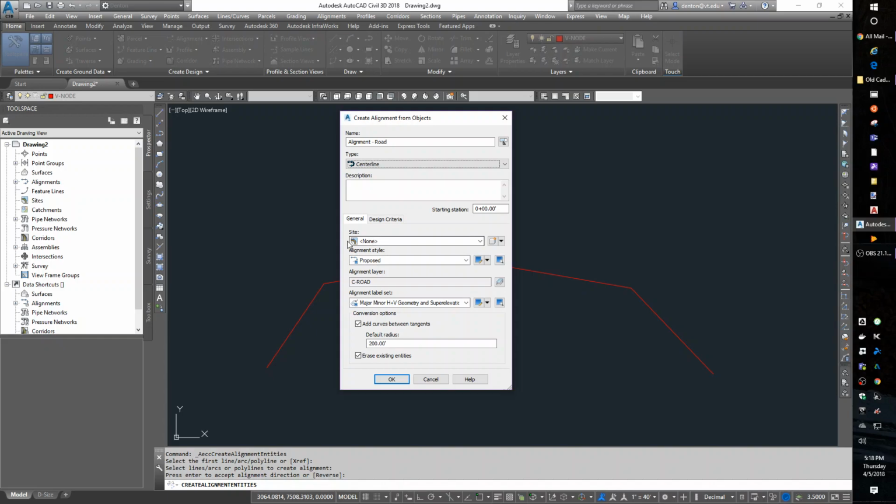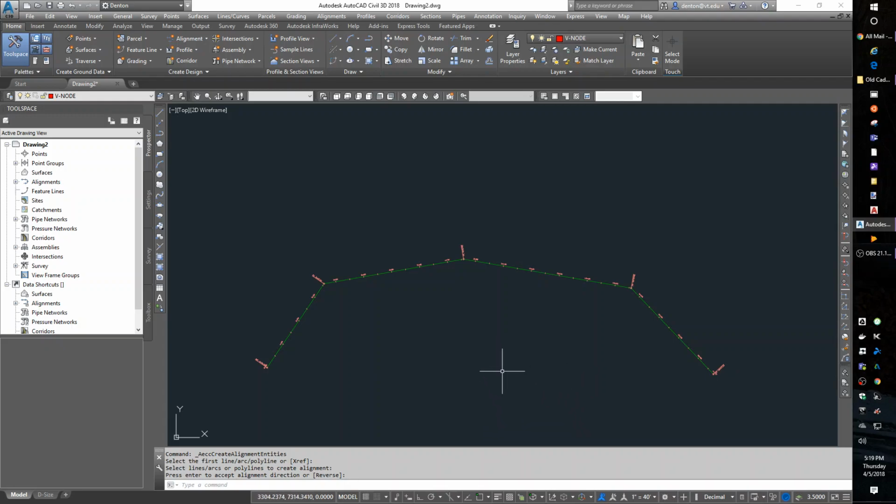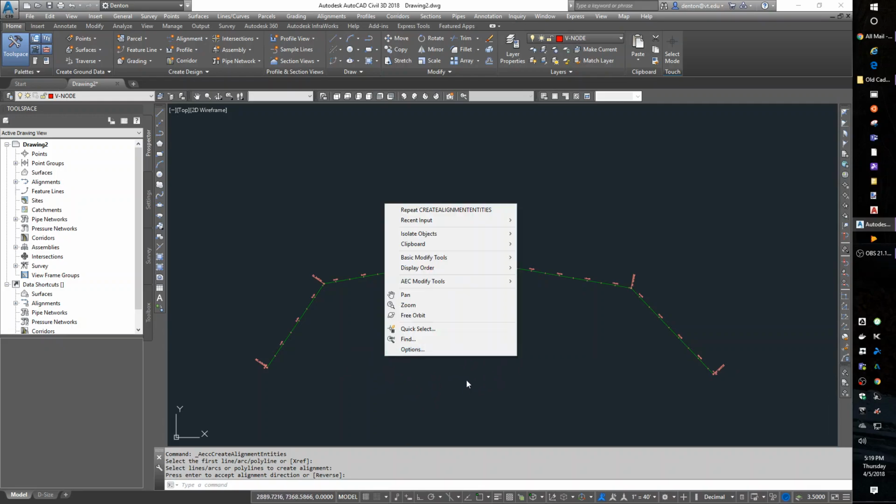You can tie it to a site, create a new site. I'm just going to go with none. And I'm going to turn off the automatic curves. If you leave those on, it'll just put a 200-foot radius on every curve. I've never done a project where every curve was identical, so I didn't find that very helpful very often. It's going to erase your object to replace it with an alignment. That's fine. I'm going to do an OK. It erased the plot object, put in a feature line, and labeled it as an alignment.